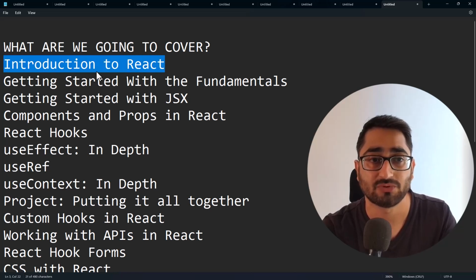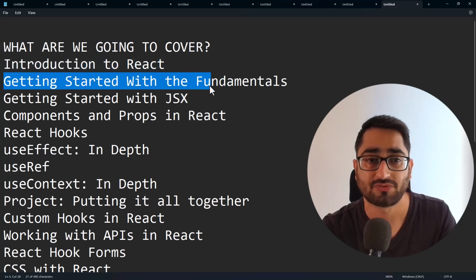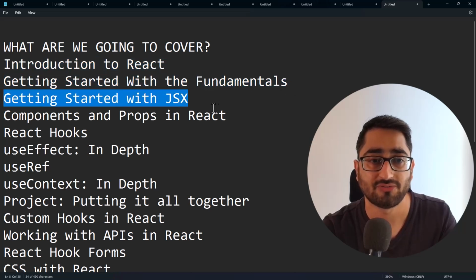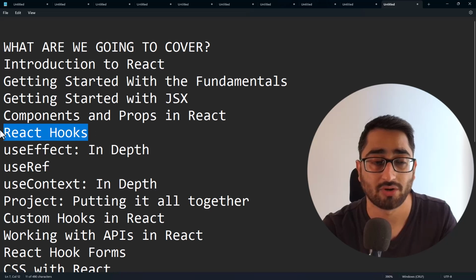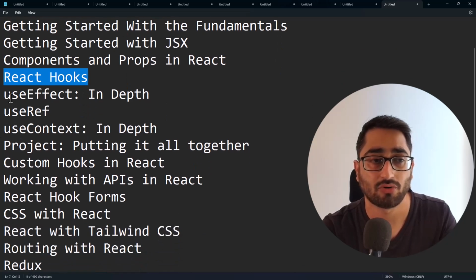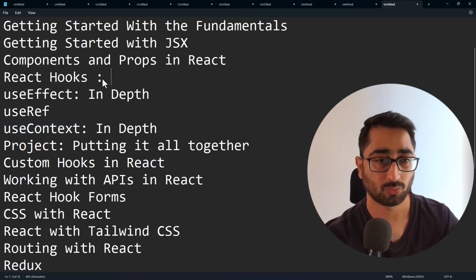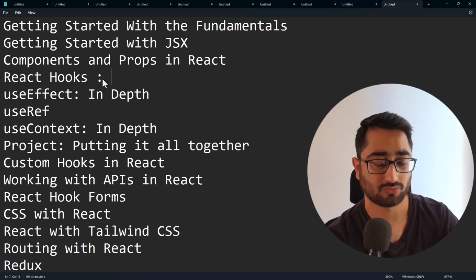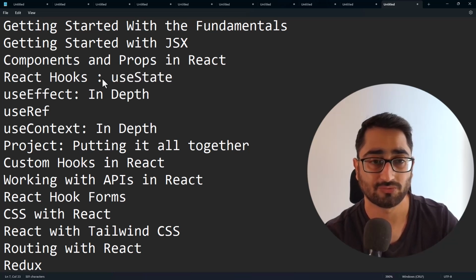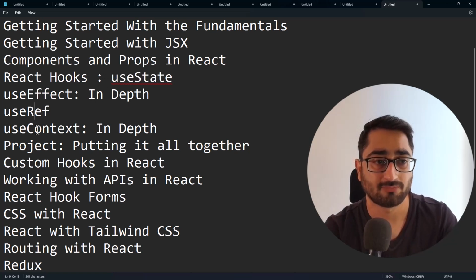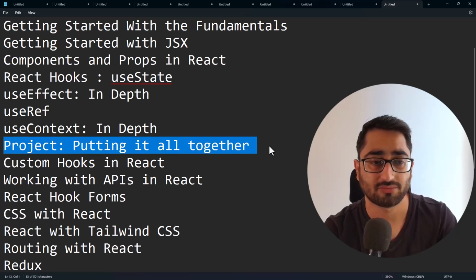We'll begin with the introduction to React. We'll start talking about fundamentals, JSX, components and props. We'll head over to hooks, and then we'll cover a lot of hooks like useEffect, useRef, state, useContext. This React hooks section comes with the useState hook as well. So we cover useState, useRef, useContext. We have a project.